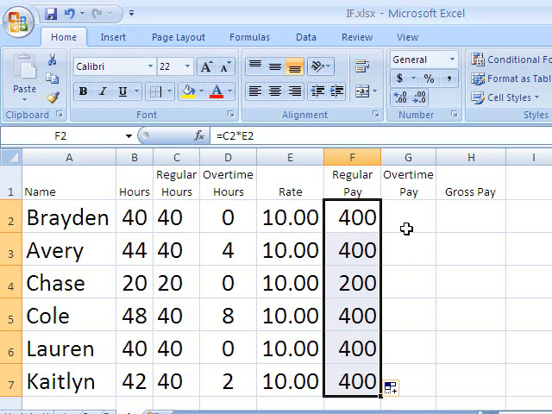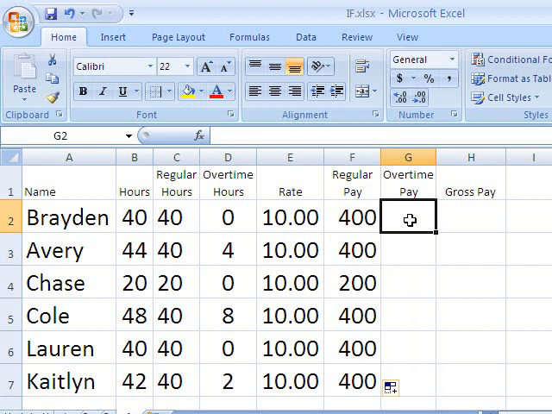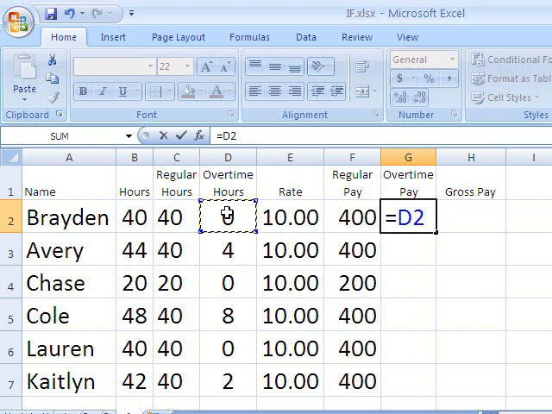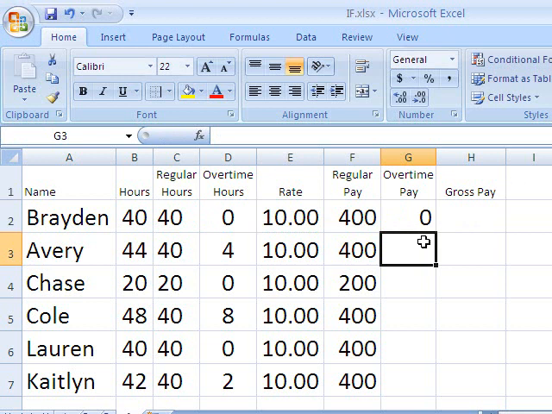But wait a minute, we didn't do the overtime yet. Let's go do that. To figure out the overtime, it's going to be the overtime hours times the regular rate times 1.5, because you get time and a half for overtime. So I'll say you get your overtime hours times your regular rate times 1.5. Let's enter that in, see what happens. This guy gets no overtime pay because he didn't work any overtime.